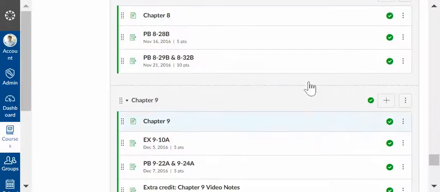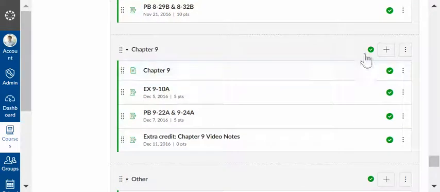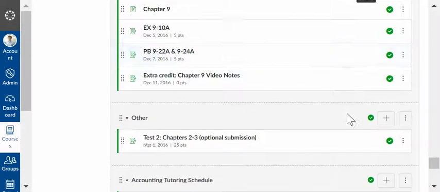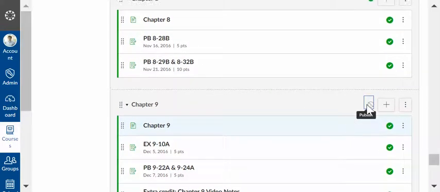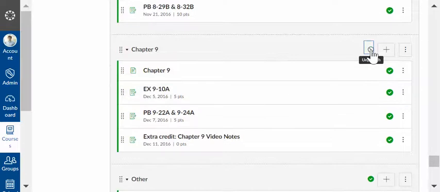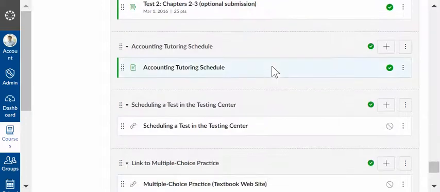If they're only going to get through chapter 8, the first midterm, maybe don't even publish chapter 9 until week 8, just to cut down on the amount of chapters they're going to be able to see. If you unpublish this, all of these items here would not be visible. So it's like nested. These are all nested under chapter 9. So if you unpublish chapter 9, no student will be able to see this information.